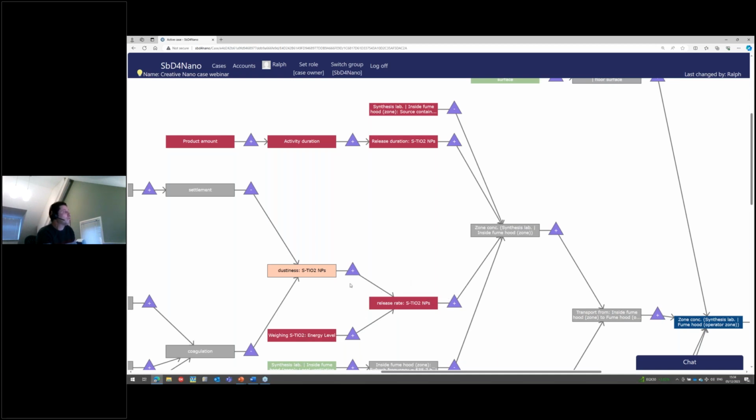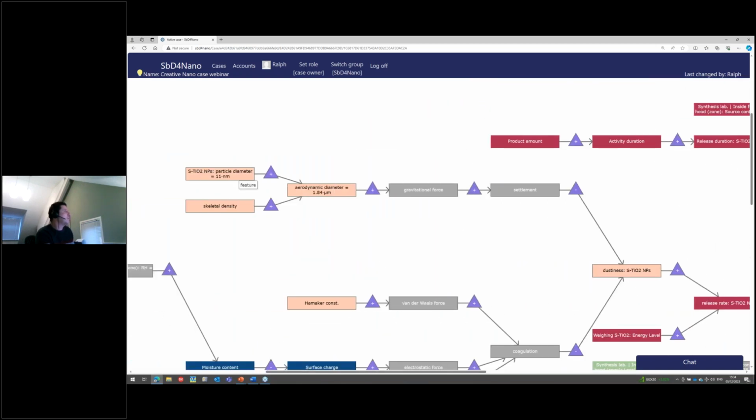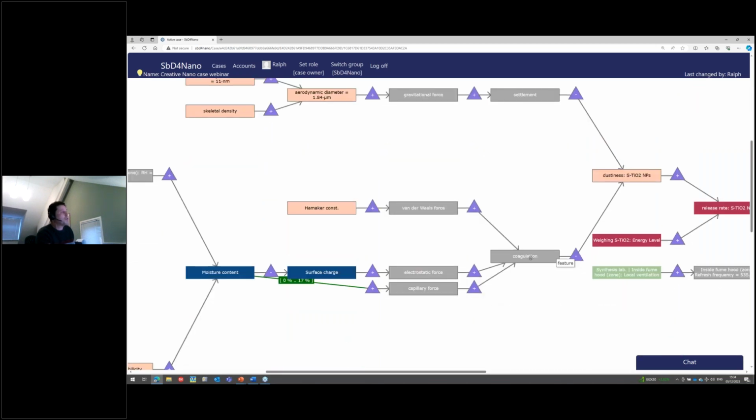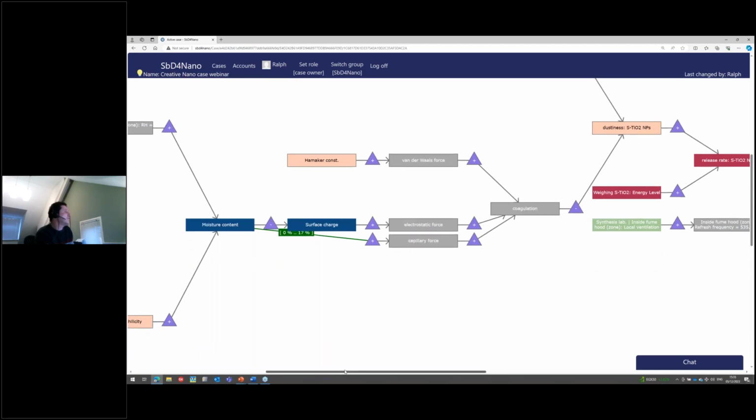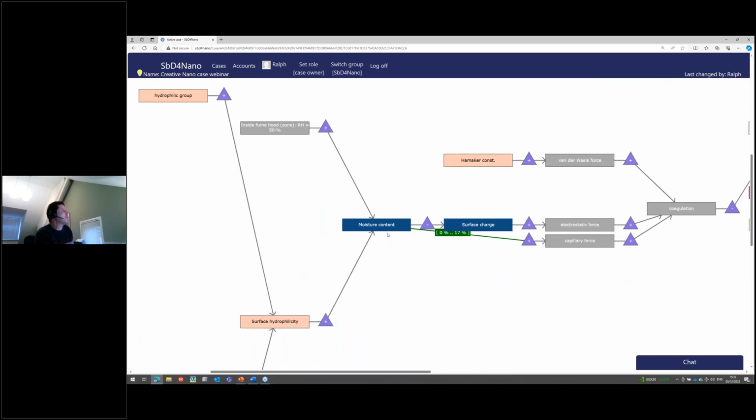But you could also think of trying to lower the dustiness of the particles, which you can do by either modification of the size, by reducing or increasing its aerodynamic diameter, which makes the particles settle faster. But another option could be to have these particles coagulate faster, so that they will also settle earlier. And that you can do by changing the chemistry or the layout of the particle. But you can also try to influence that by changing the moisture content. And the moisture content of the powder, in this case, you could influence by trying to change the relative humidity inside the fume hood.